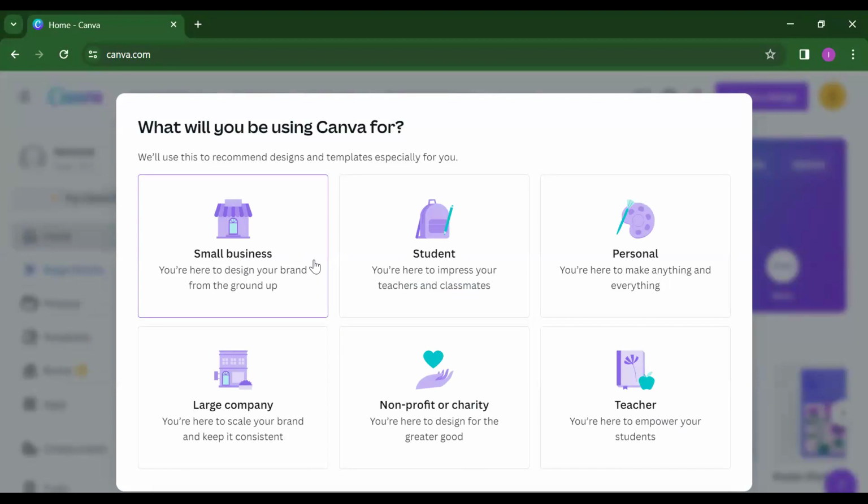So they are now asking you, why are you creating Canva, or what will you be using this Canva for? Are you a small business designing for your brand from the ground up? Are you a student who is here to design for your teachers and classmates to see? Are you here to make anything and everything? So you're personal, right? You're not doing it for business. You just want to be creating stuff, right?